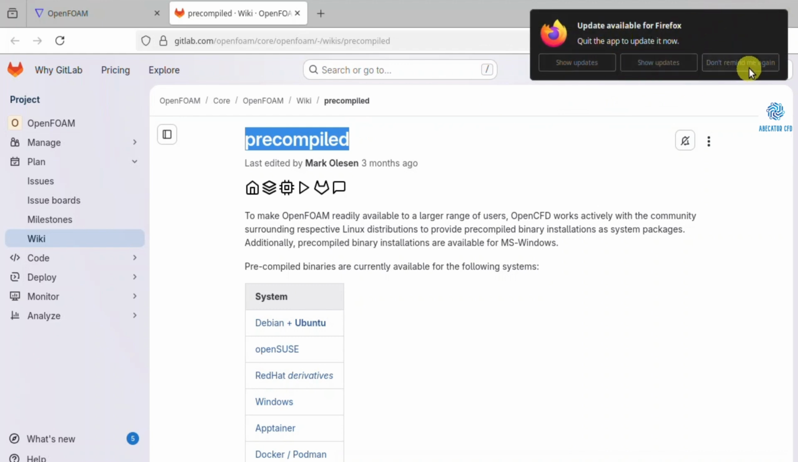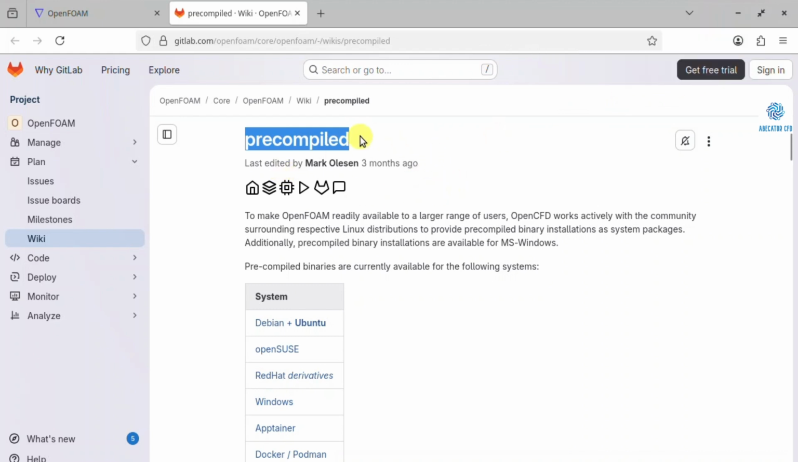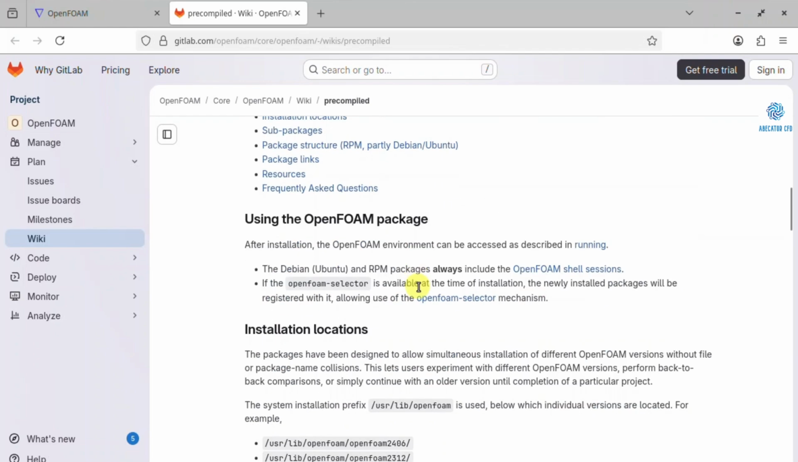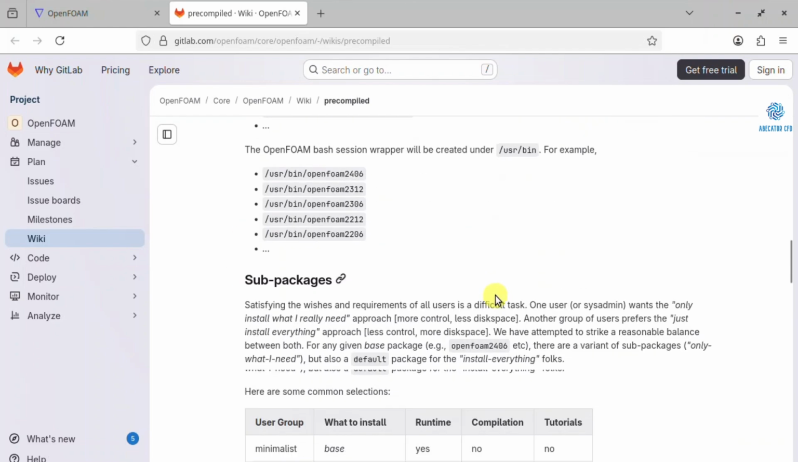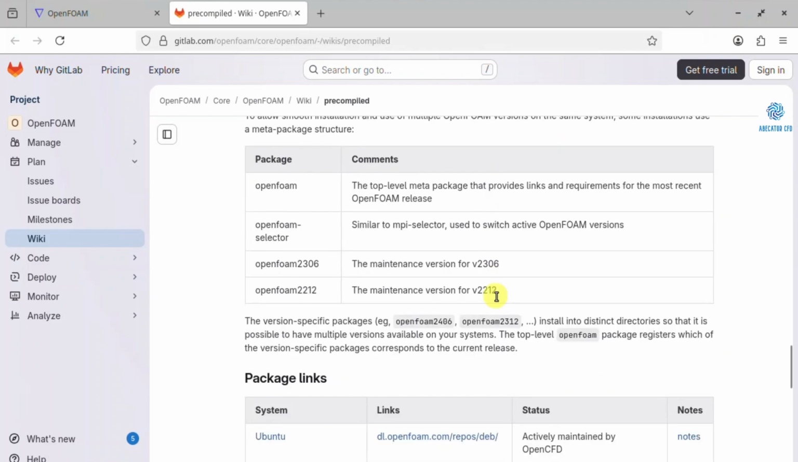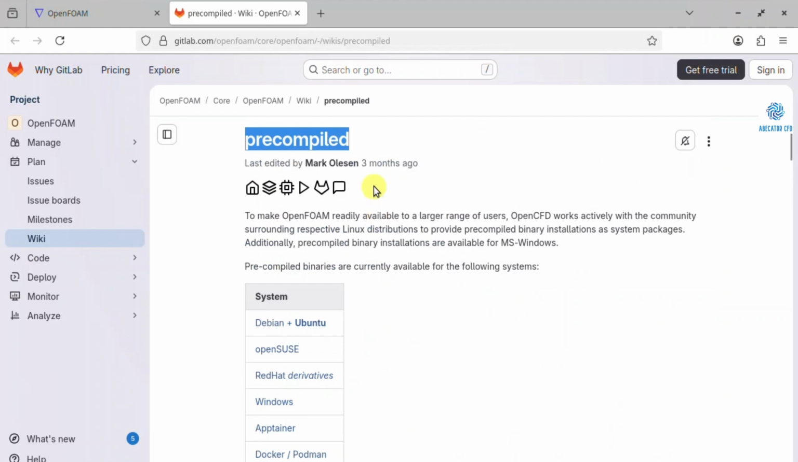Let me close this update first. This is the precompiled option. That means you take a package that has already been compiled and checked. Then you set the environment and use it. You also have options to install OpenFOAM fully yourself and compile it yourself. For convenience, I will use the first option.